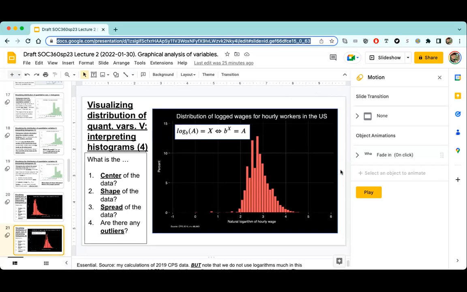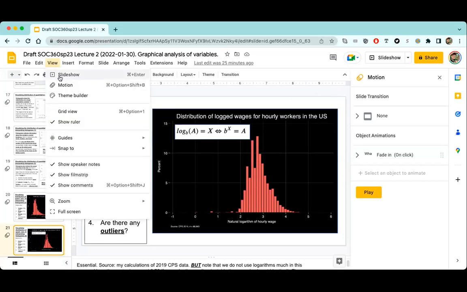Back here, sorry about a couple of these stupid Zoom things.